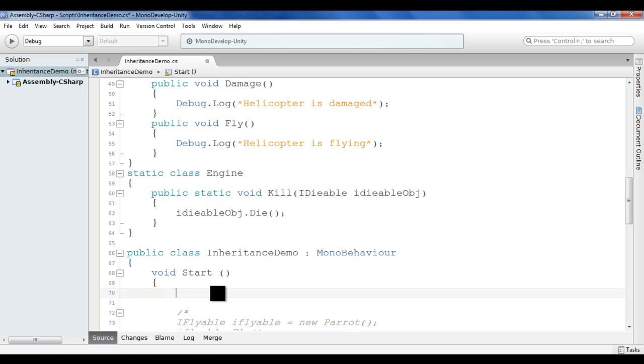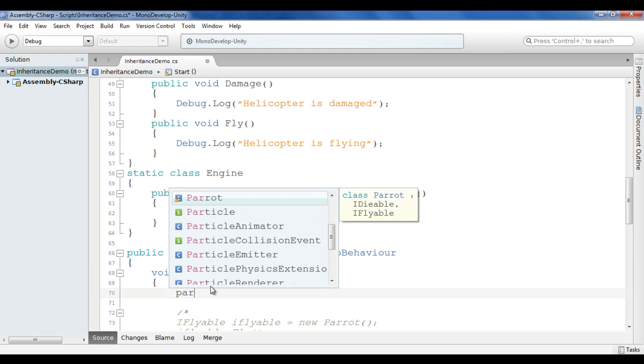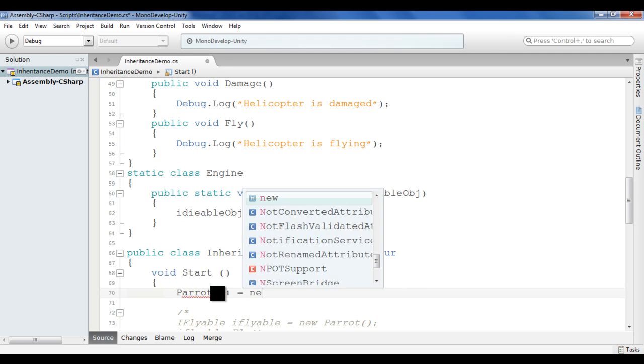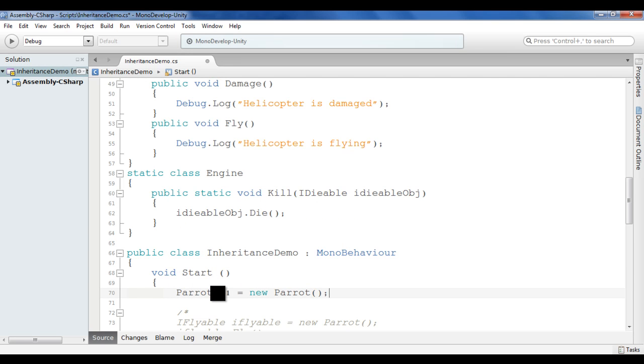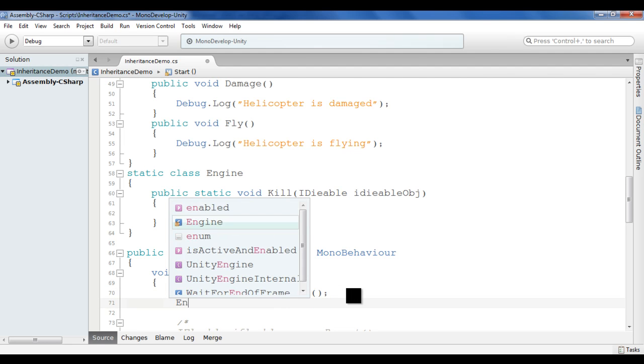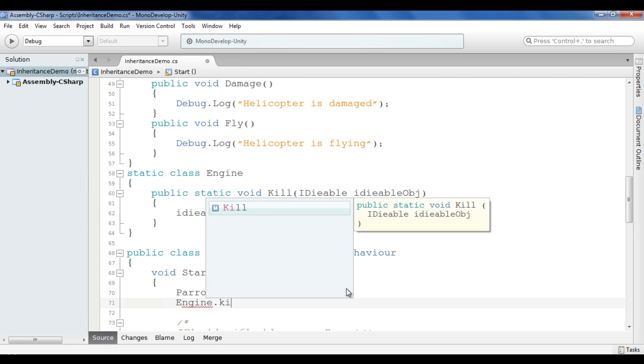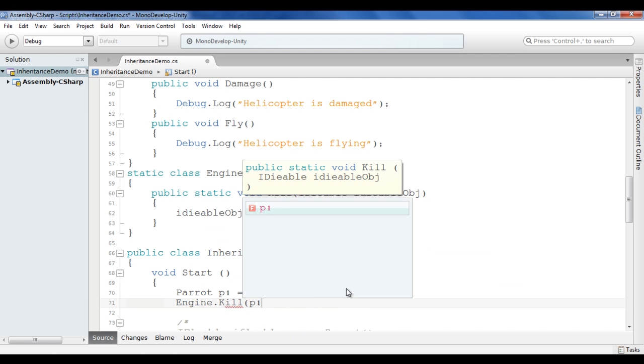You can see that. All I need to create is a parrot. So I create a parrot, p1 is equal to new parrot, and we know that parrot can be dieable. It is a dieable object, right? It inherits from the dieable. So all I need to say is engine dot kill the p1.